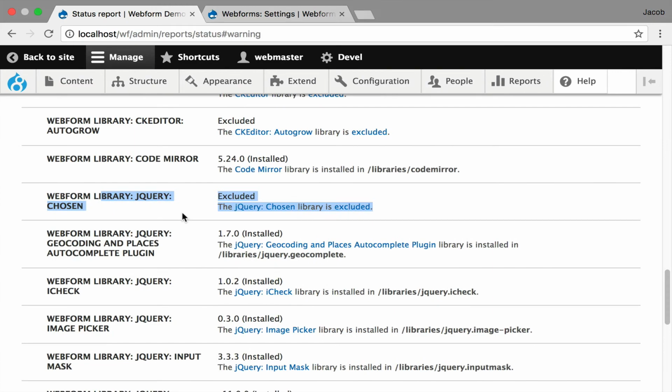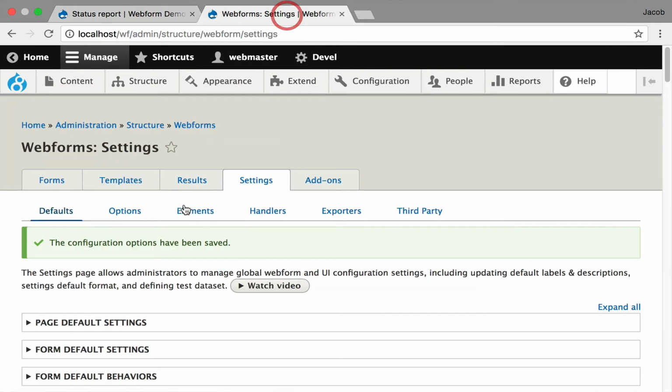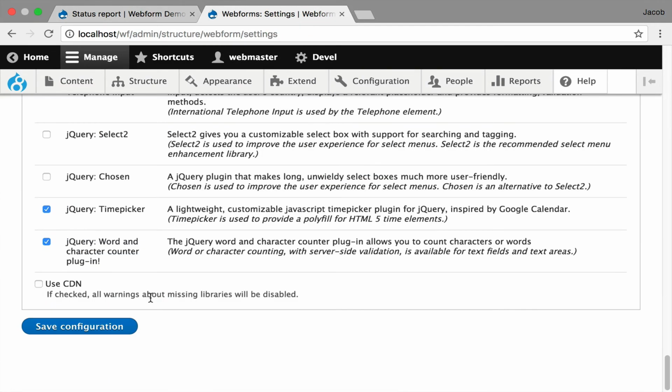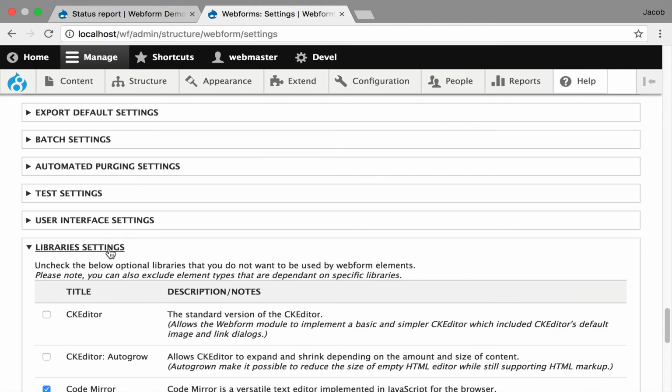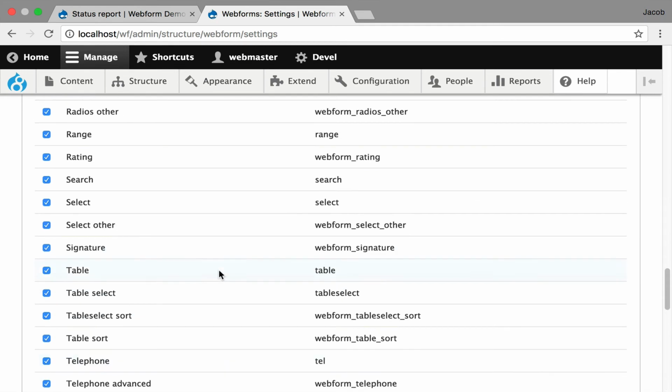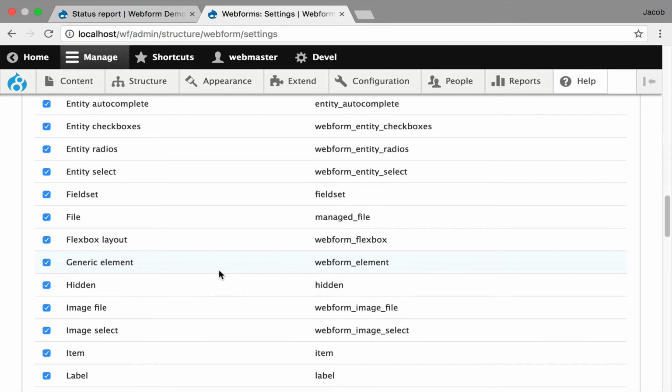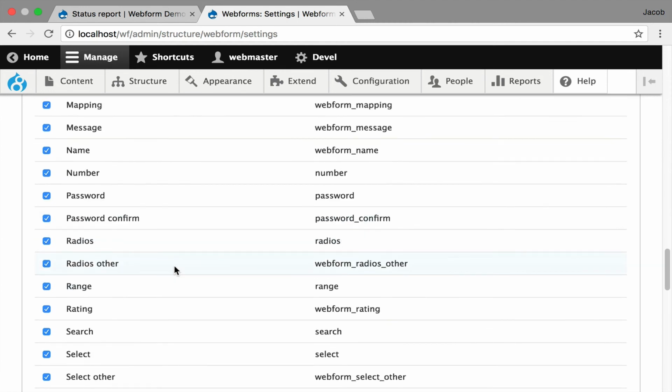Now, jumping back to settings. So right now, I just want to emphasize that we've turned off the libraries. These are like global libraries. Now, if we go over to elements, you can see you can control what elements are available. So this would be an example where you could go and uncheck the image select element. Or there's a geo-complete location, the rating element, if you didn't want that. And by excluding these elements, the libraries that are tied to these elements will also be excluded. That's pretty much the full demo.